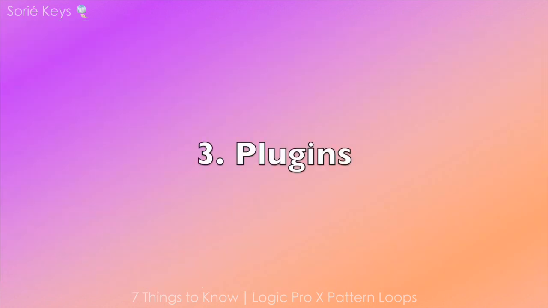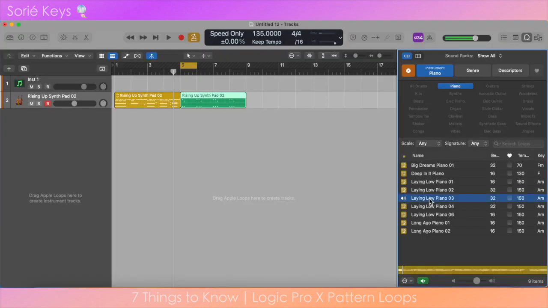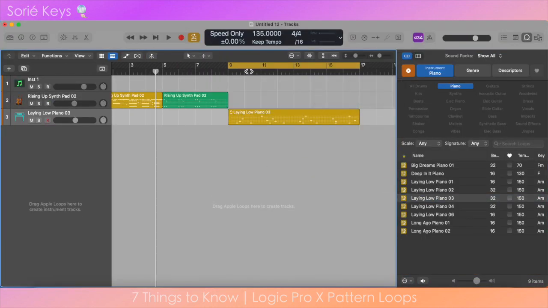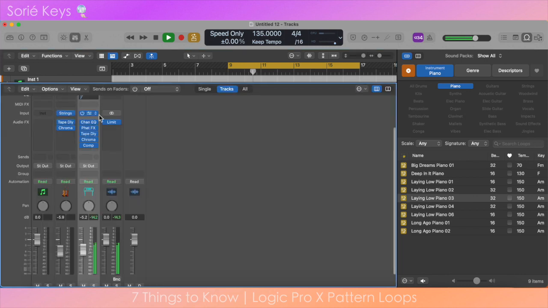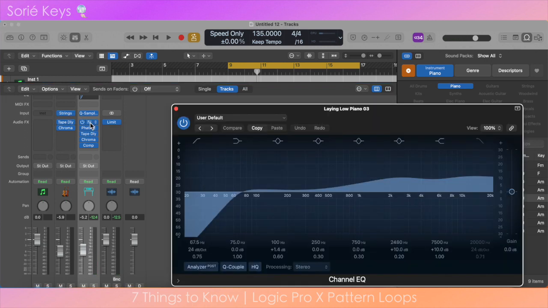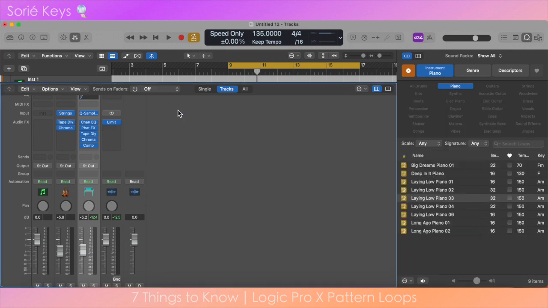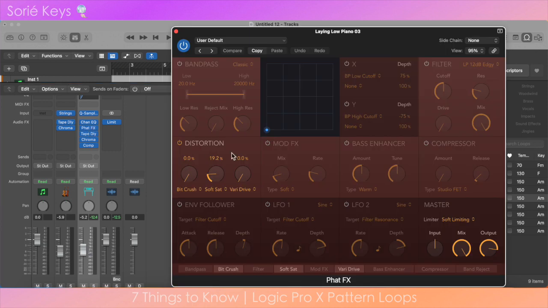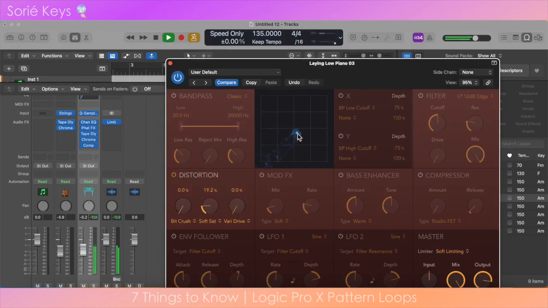Number 3, the plugins that come with the pattern loops are pretty great. I'll just pull over a pattern here, and you can see in the mixer window all of these different plugins that are already there. And this is a great way to learn about mixing. If you have a chance to go through and really dive in and see what choices were made for each instrument, it also gives you the opportunity to play with the sound.